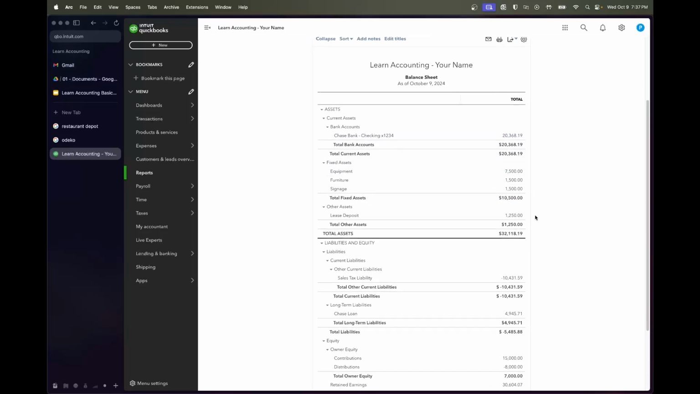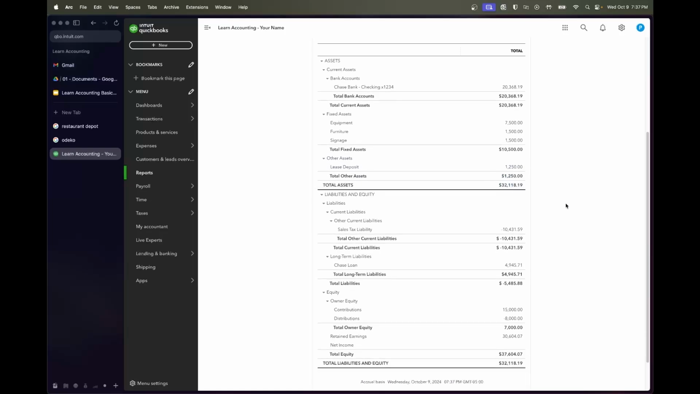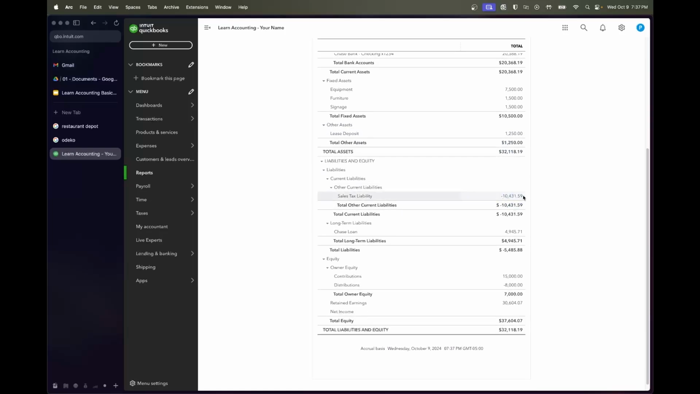So our equipment hasn't really changed. Lease deposit hasn't changed. Sales tax liability is built up, so we really need to figure out how we're going to deal with this, and that'll be in the next chapter. As we dive into how we do adjustments and how we really look at this holistically. Our Chase loan is getting paid down, but it's over like I think a 3-year period.